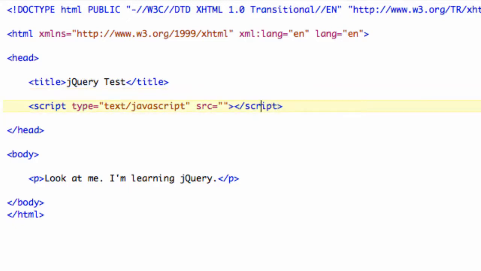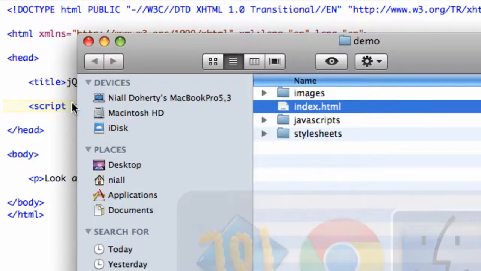Okay, so now source, what that means is where the file is located. If you remember, we put it in the JavaScripts directory. So this is all relative addressing. Remember, this may be different if you're running this off a web server. We're just running it off my local machine here, and I suggest you do the same. Just get practice on your own machine. That file, I believe, was called jQuery-1.6.1.js. Let me double check that.